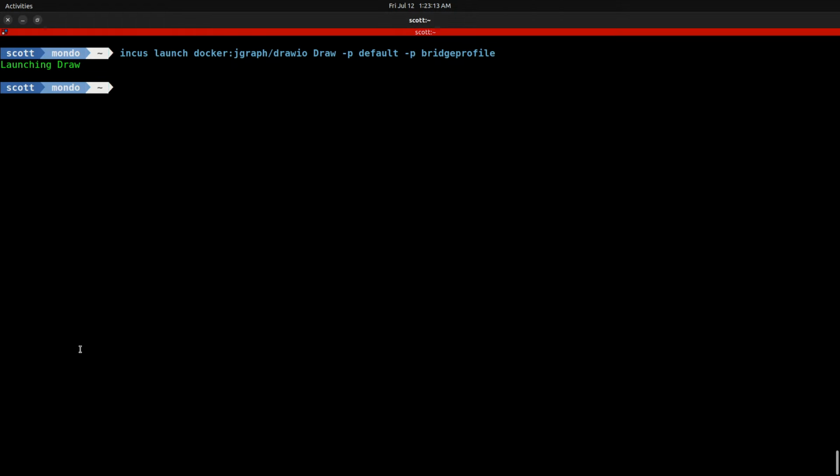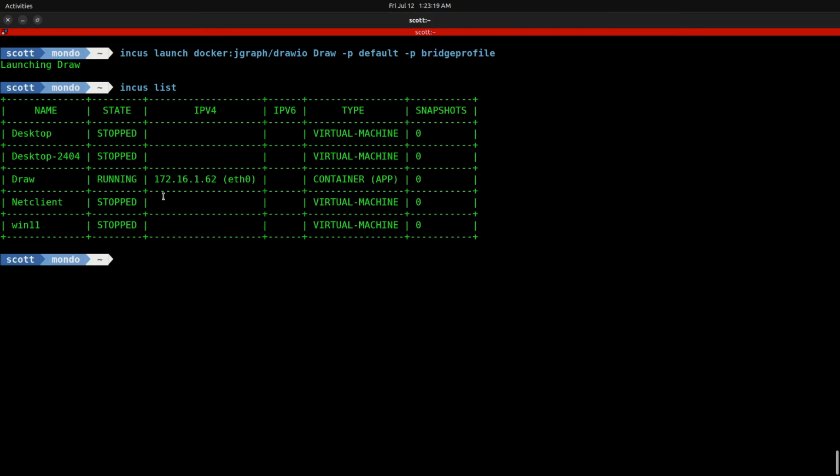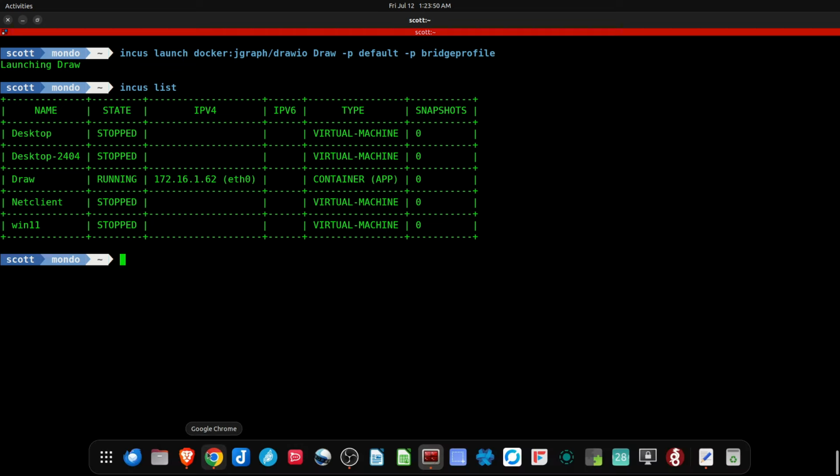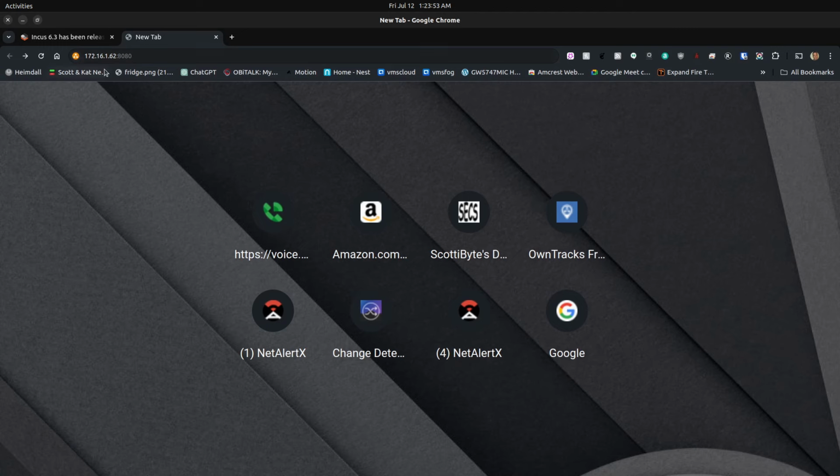Now that the container has been launched, we can do an Incus list, and our new draw container is running at 172.16.1.62, which is on my main LAN. And one of the things that you may notice is that we have containers of type virtual machine and containers of type container, but this new OCI container says it is a container of container type, and I guess a subtype of application.